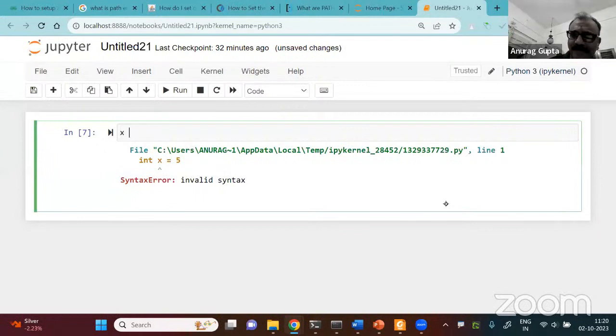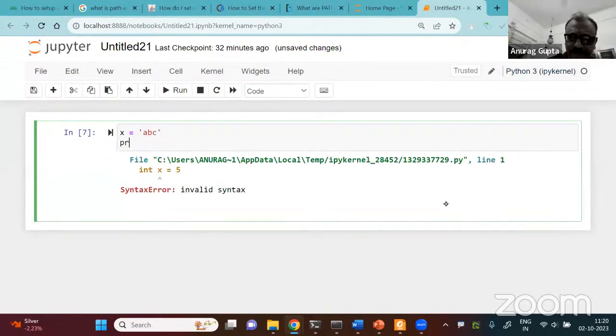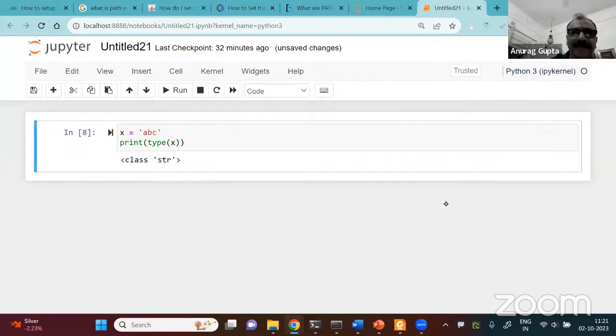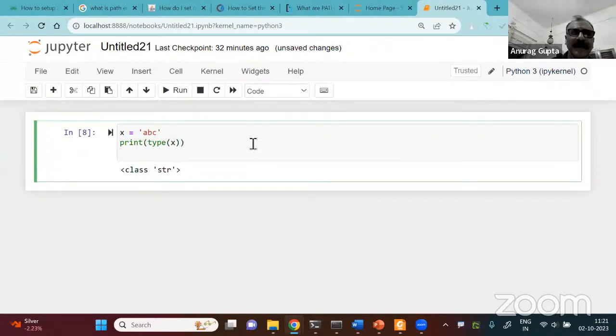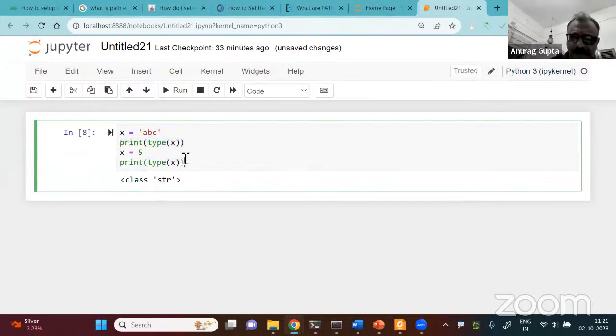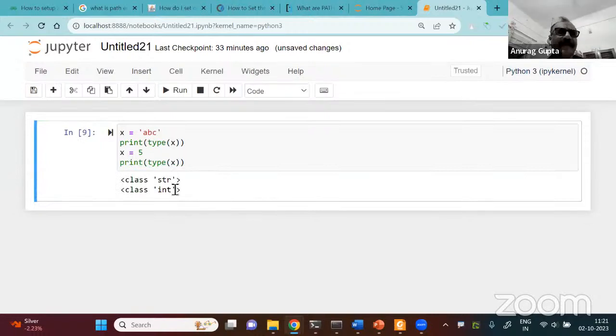So if you write x equal to ABC, as I showed yesterday, and I write print type x, and I run this, I get class string. Now you see, you can't do this in C++. And now I can change it. I can write now x is equal to 5, and I'm getting class int for x.